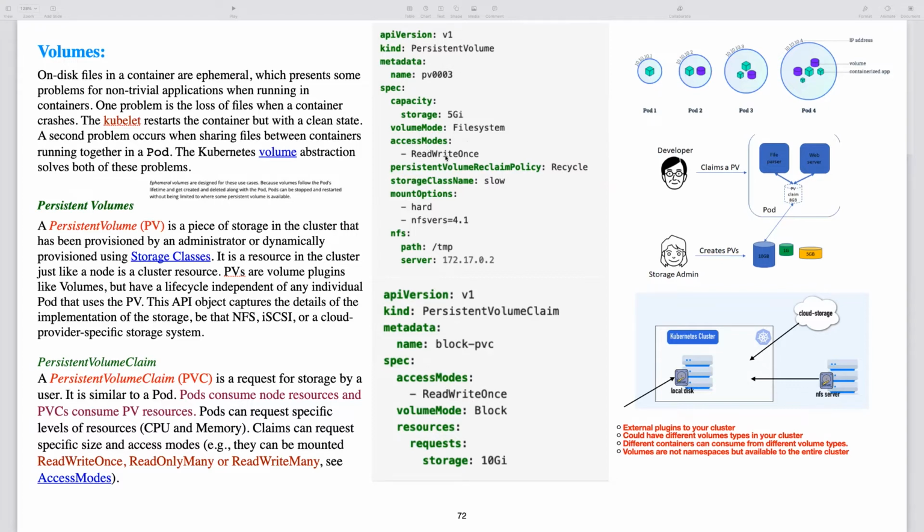The access mode, it could be a list. If you put read write once here, you have to also put read write once here. Or if you put read only many and then read write once, you put them here, and then you put read write once and read only many also here, because it's a list. You can put a list of those access modes.